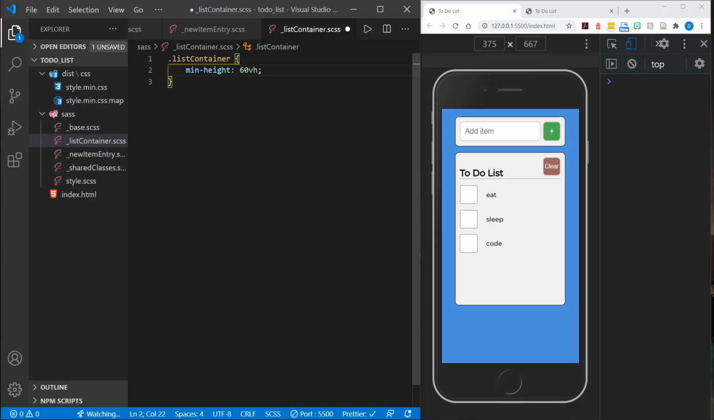It's kind of like 60%. Whatever the viewport height is, the minimum height of this will be 60% of the viewport height. And so that gives it some room. If you don't have much in your list at that point, it'll still expand at least to that 60%. And I think it looks just a little bit better. Okay, padding, we'll go ahead and add 0.75 rems here as well.